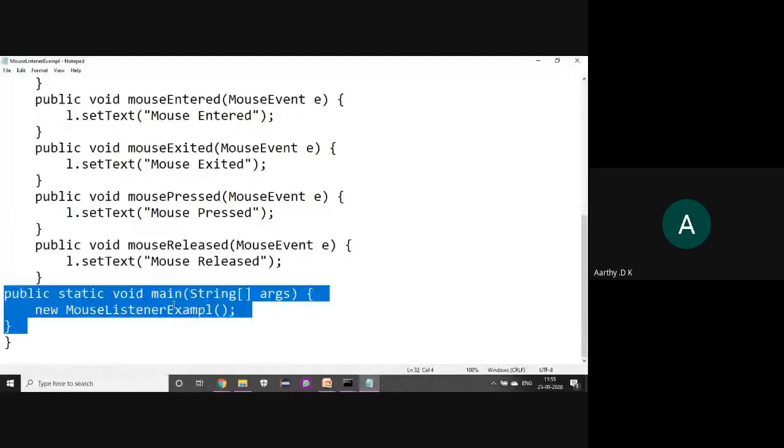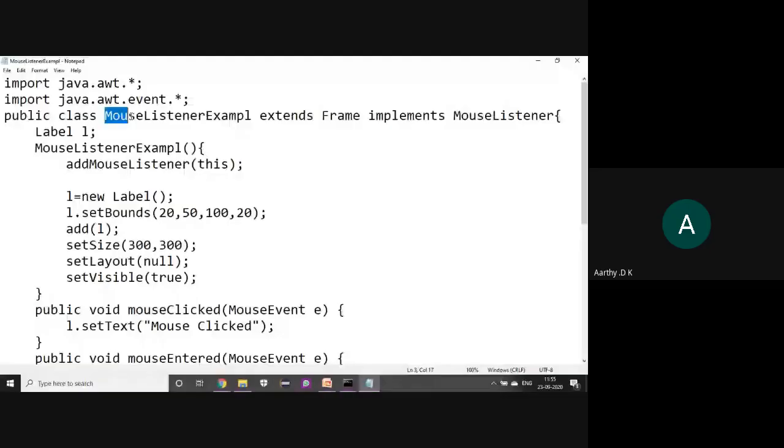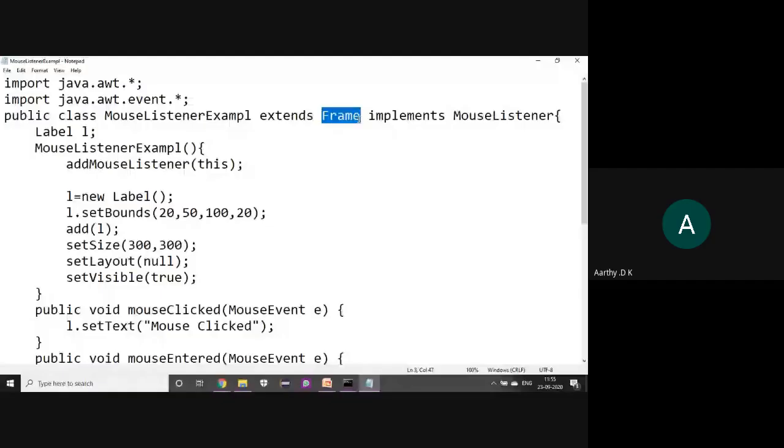Here I have created a constructor. This is my class name. MouseListenerExample is my class name, and it is extending Frame. Frame is nothing but the output that we view. Whatever output that we view using an applet or using any event handler, everything is considered as a frame.